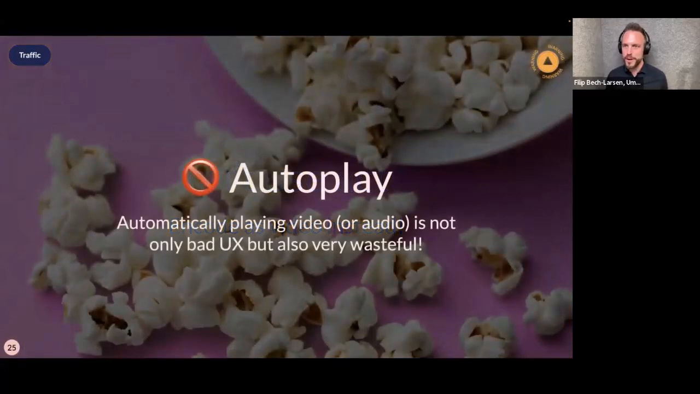Please turn off autoplay anywhere you have it turned on. Not only is it what I think is a terrible UX when videos start playing, especially if there's audio in it, without me clicking something first, but it's also very, very wasteful. There's just a lot of data that's actually needed to play a video, for instance, that your user might not even want.